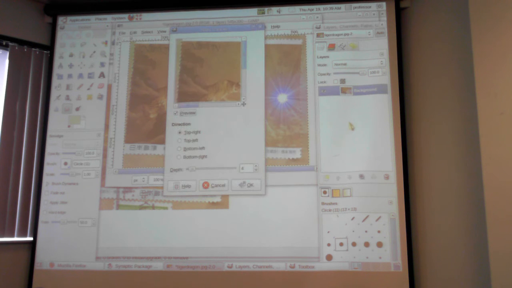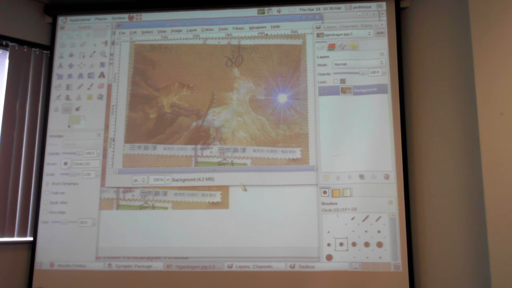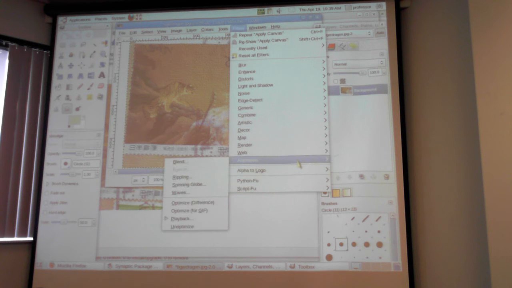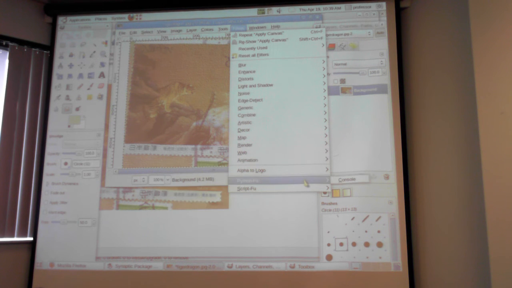Now for plugins, I'm going to apply a canvas to it so it looks like an old painting. For plugins, how would you find a plugin, for example an effect plugin, and then put it in there? Photoshop has plugins, and so does the program. Can you get them?